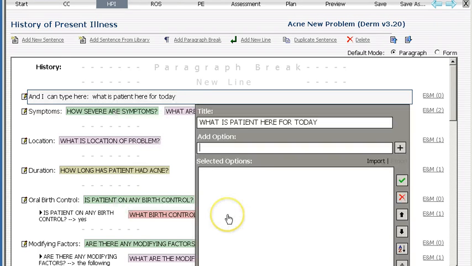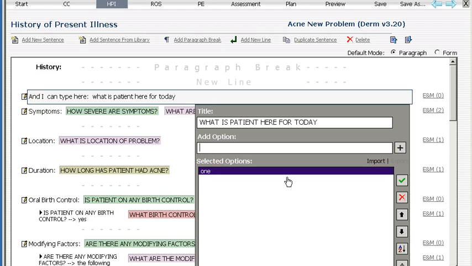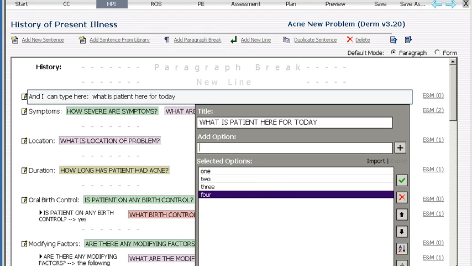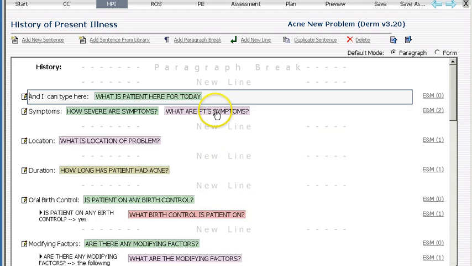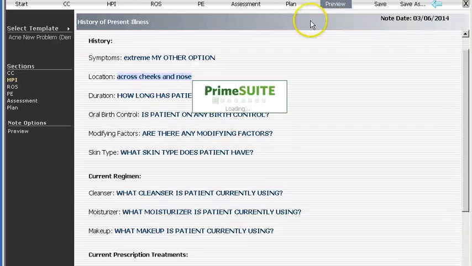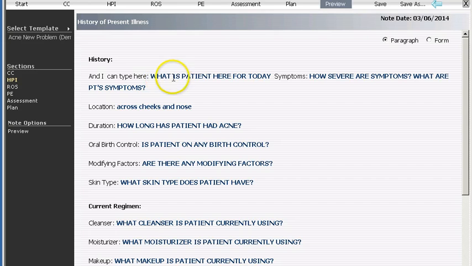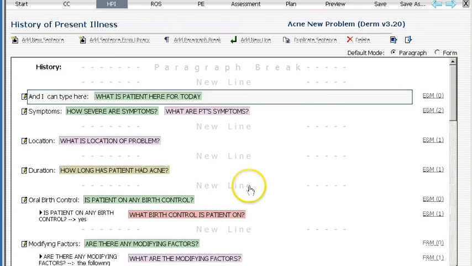Single select. Remember, this is mutually exclusive. 1, 2, 3, 4. Then I hit OK. And now that turns the specific color of the option that I chose. And if I preview that, you can see that. And I can type here, what is patient here for today? That's mostly what you'll be editing will be in the HPI.